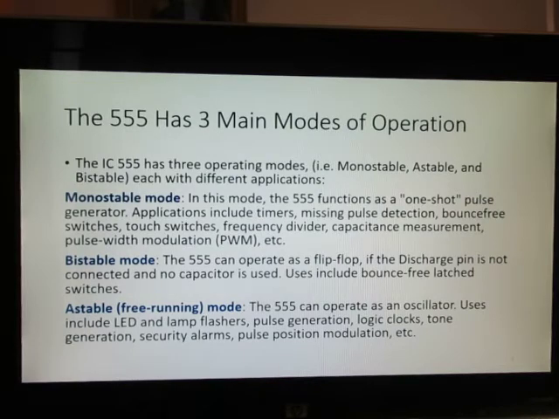So there's three main operating configurations with the 555. I've listed them here, but in this video we're going to concentrate on the monostable mode, so we're going to set it up that way. A couple of things that we can do in this mode is set up pulse width modulation. And some students have used it as a debouncing method for switches in some of their senior projects. We'll see how this works as we build this circuit.